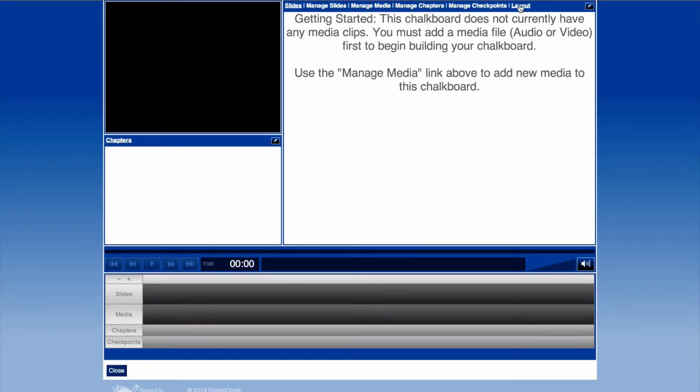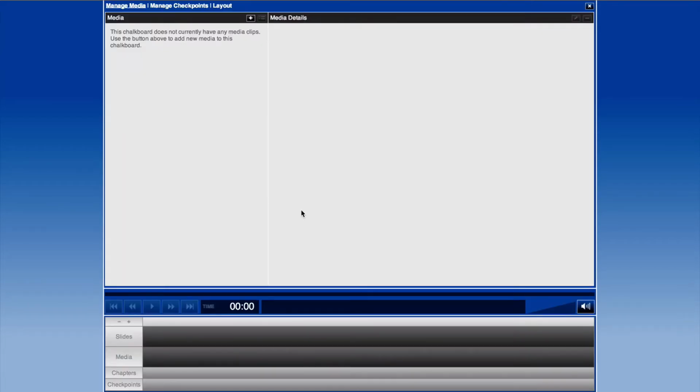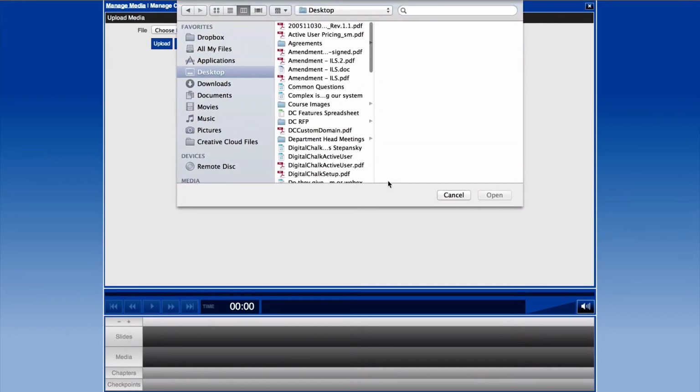And then of course you can always change your layout over here in the layout section if you want to do a large video with notes, or just a video only, or an audio only option. Basically you just choose the option you'd like. In this case we'll do video only. Hit the save button. That switches the layout to the video only option. And then you just go over and grab your video file from your computer and upload it.